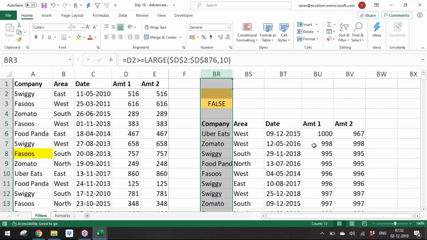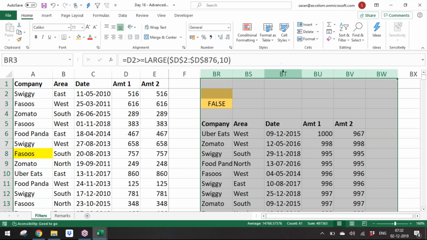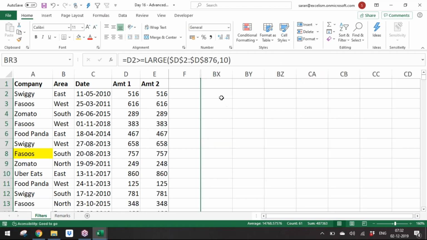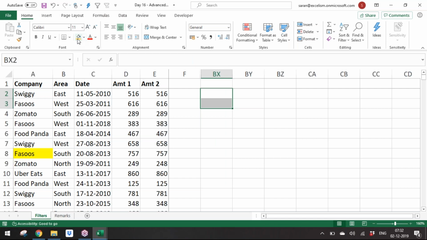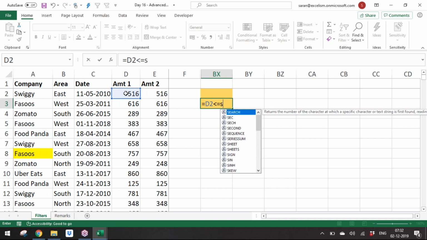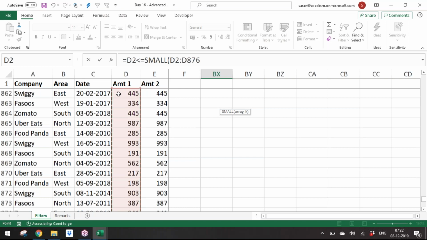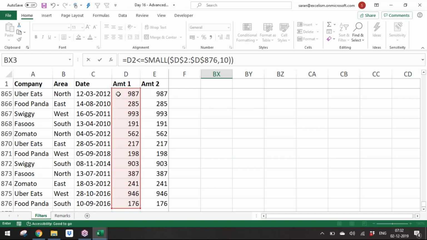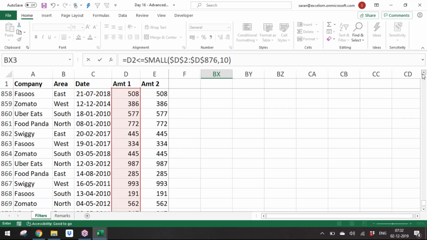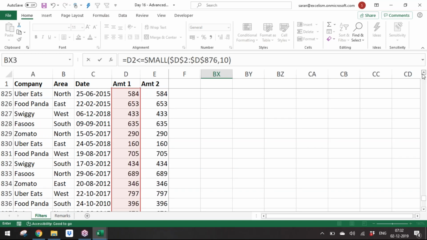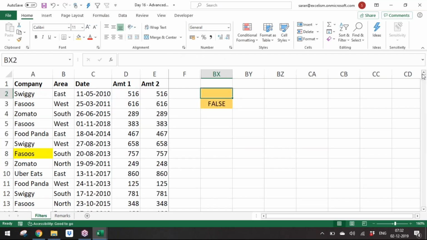The same thing, if you want to extract the bottom 10 values, that means the lowest 10 values, is simple. Now my formula is equal to: cross check whether this cell is less than or equal to SMALL in the entire data, comma 10. So if anything is less than or equal to the 10th smallest value, that means it may be the 10th smallest or 9th smallest or 8th smallest and so on. So I'll go here and apply the same advanced filter.